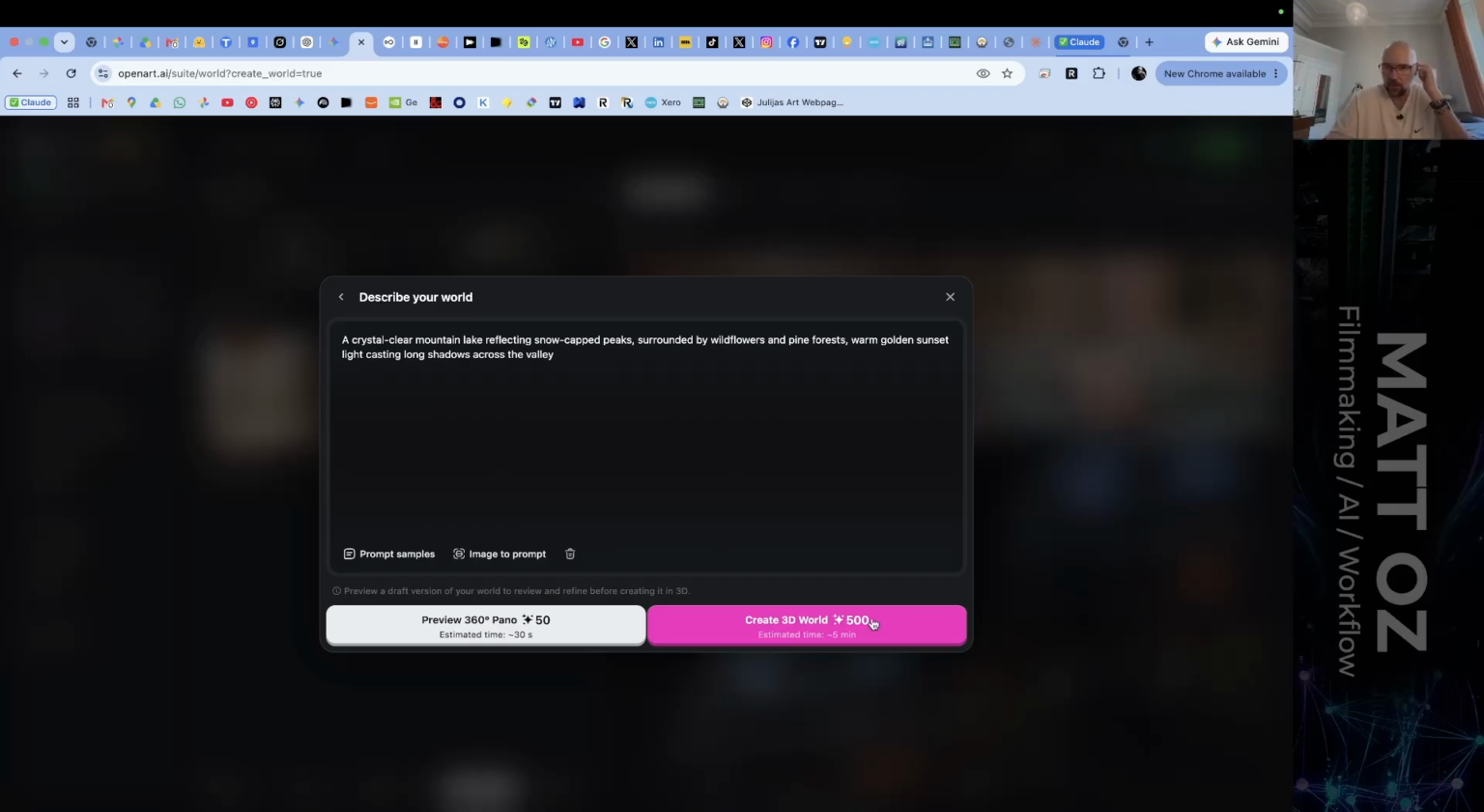As you can see, it costs a fair whack of credits, and it says here estimated time about 5 minutes. And luckily, you can get a 3D panorama of the environment before you lock it in. So it does give you the ability to preview it.